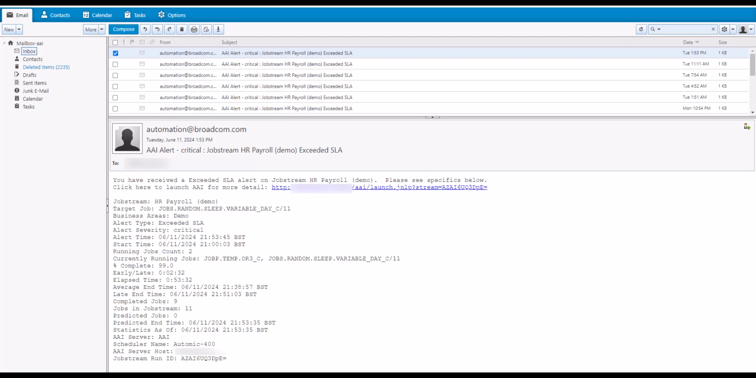Here's our email. The email from address will be identified within your AAI configuration. In our training environment, this is set to be automation@broadcom.com, but yours will be different. The email identifies the severity of the alert as well as all the details about the alert, such as the target job, business area, alert date and time. There is also a link directly to the job stream in question.